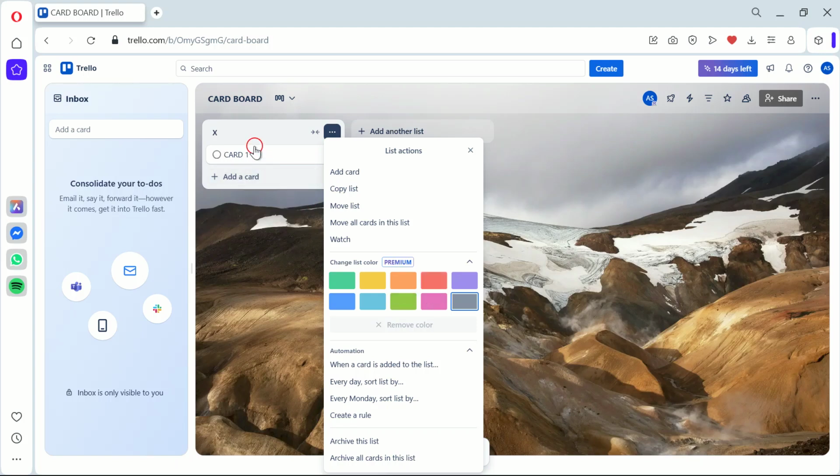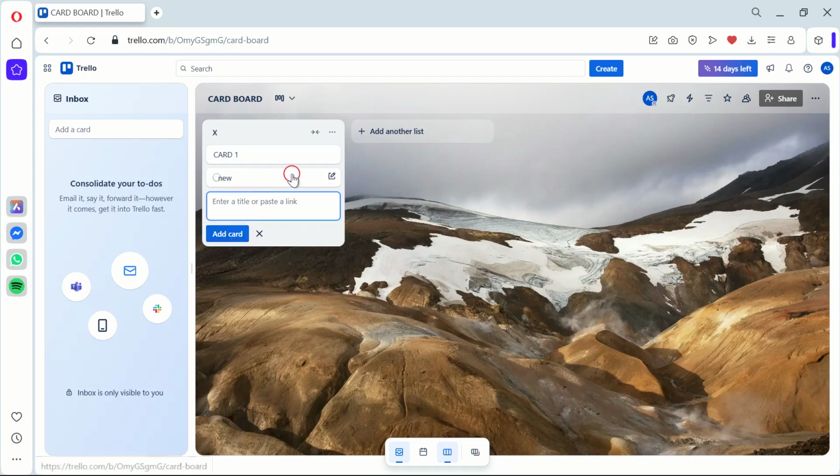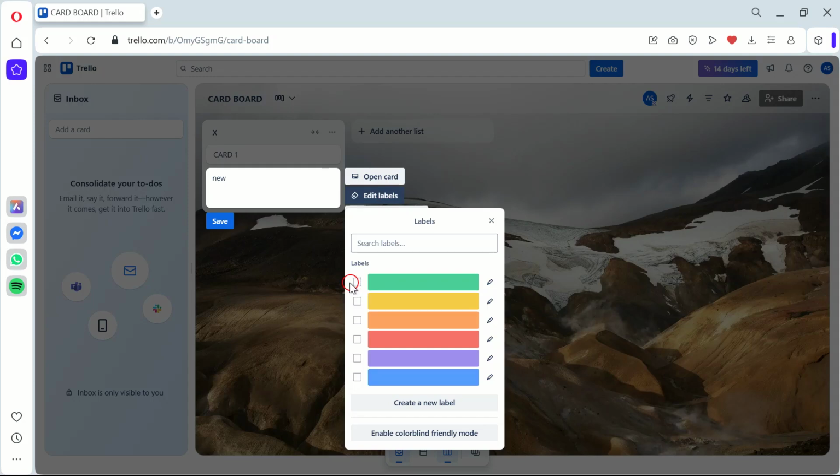Now, whenever you need to apply this color to a card, just click on the card, hit Labels, and select the desired label. This step is important because it allows us to quickly categorize our cards using the color titles we've set up. Finally, repeat the process for as many color-coded labels as you need.